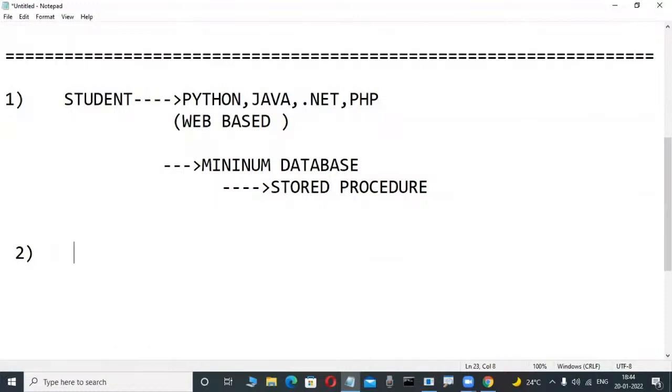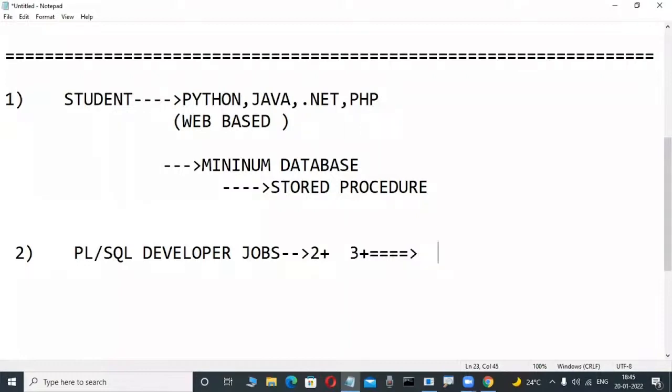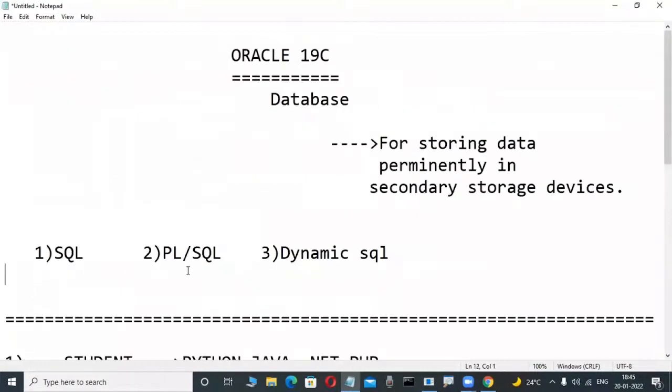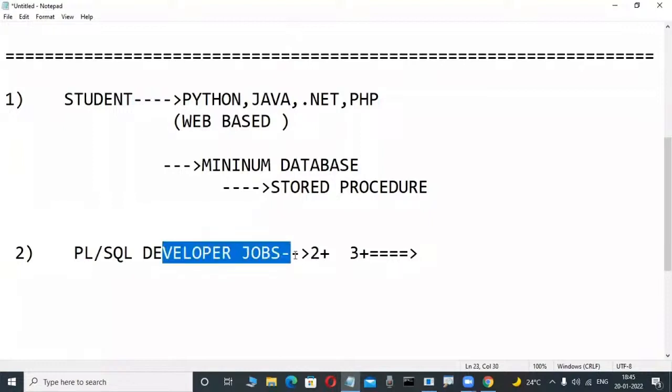Then those persons apply for PLSQL developer jobs, which are available on the company side without any knowledge of Java, .NET, or front end. Maybe they are non-technical persons without very good programming skills, and there are PLSQL developer jobs. Maybe there is a gap of two plus or three plus years. Those persons are in our course only. They are learning this course for PLSQL developer purposes. So many fellows are learning this course from me.